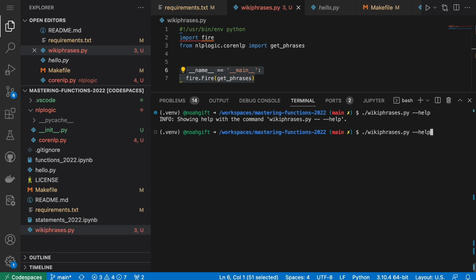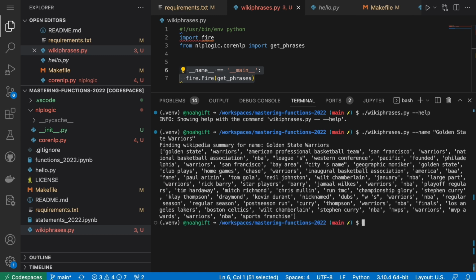And so in this case, we would just do name, and we would say Golden State Warriors. There we go. And it's going to go to Wikipedia, grab the summary, then we're going to find the phrases outside. So kind of shockingly powerful what you can build if you first build the logic in a function and then take that function and put it into a tool like Python Fire.